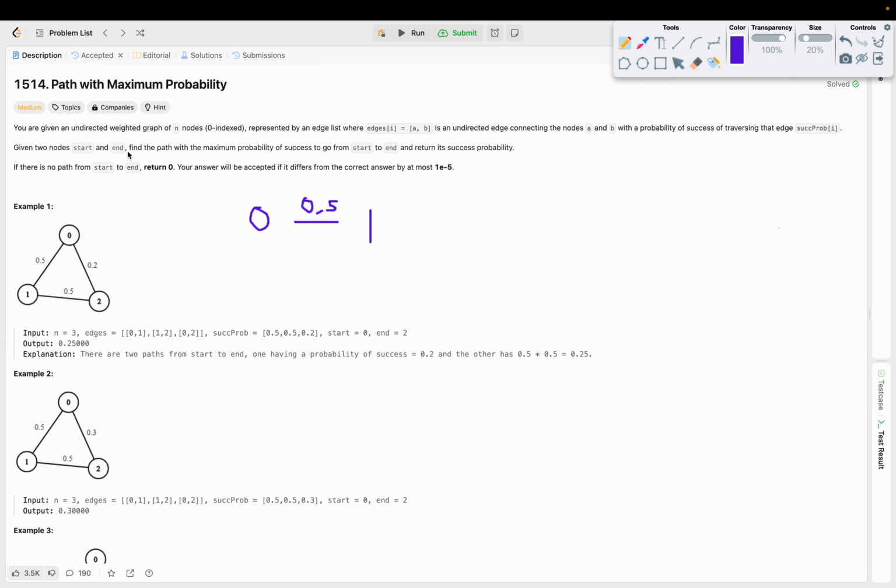Now we are given two nodes, start and end. So let our start node be 0 and end node be 2. So both of these are given. We need to find the path with maximum probability to go from start to end and return its success probability. So we need to return the maximum probability of going from 0 to 2. So going 0 to 2, there are two paths. One is we can go directly from 0 to 2. This is one path covering this probability. Another case would be going from 0 to 1 and then from 1 to 2. So these two paths are available.